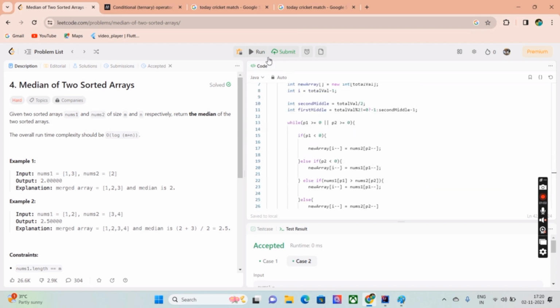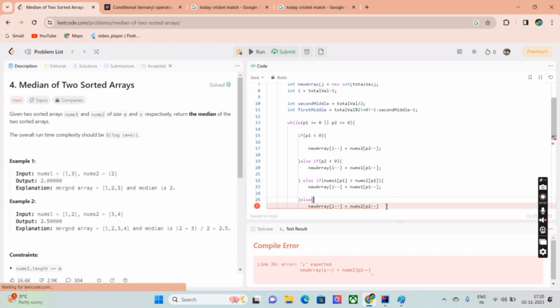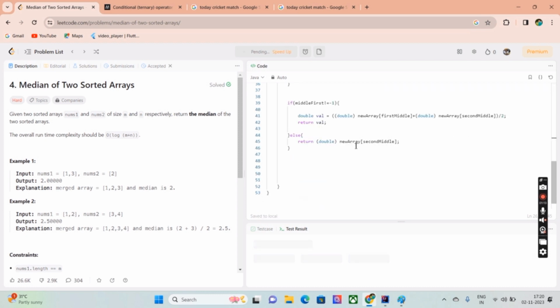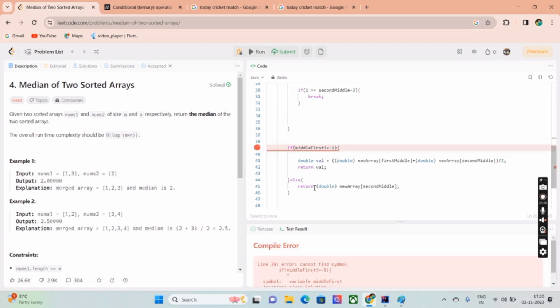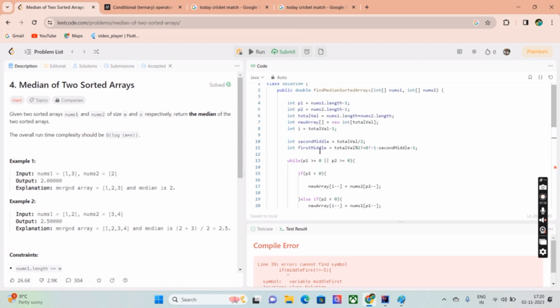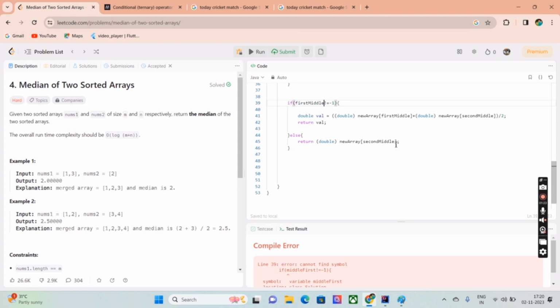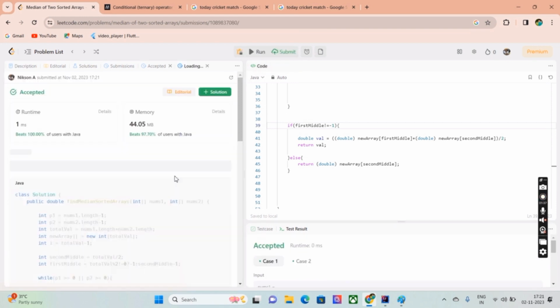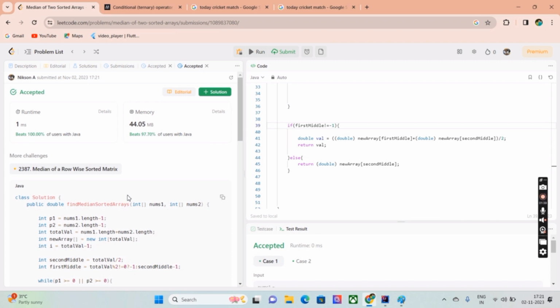Let's run this problem by submitting. Yes guys, let's try it. Yeah guys, and it's successful.